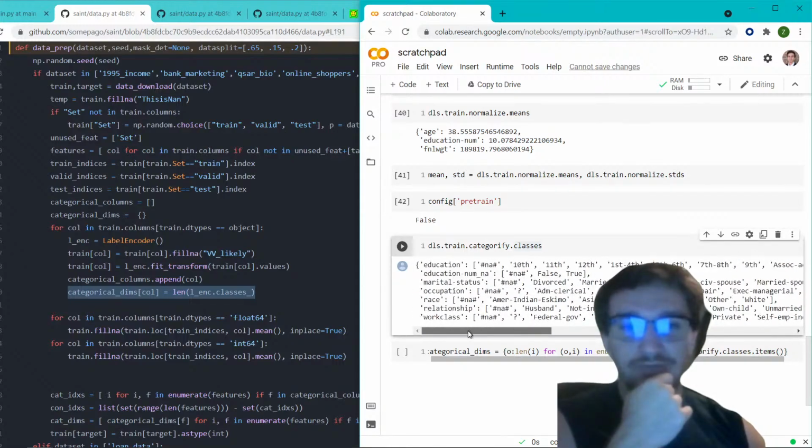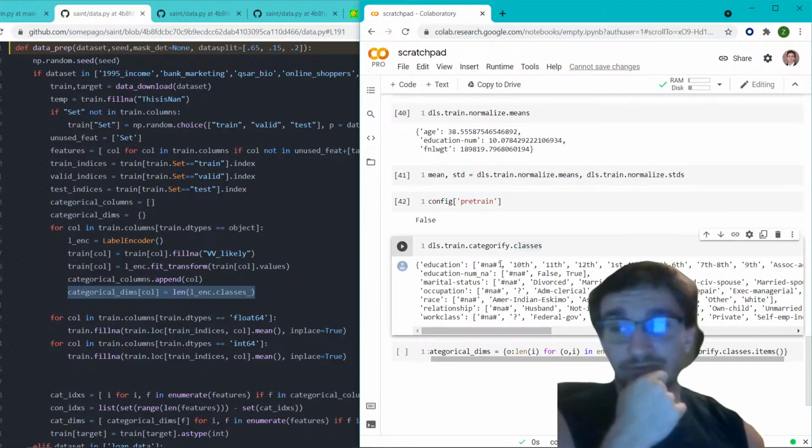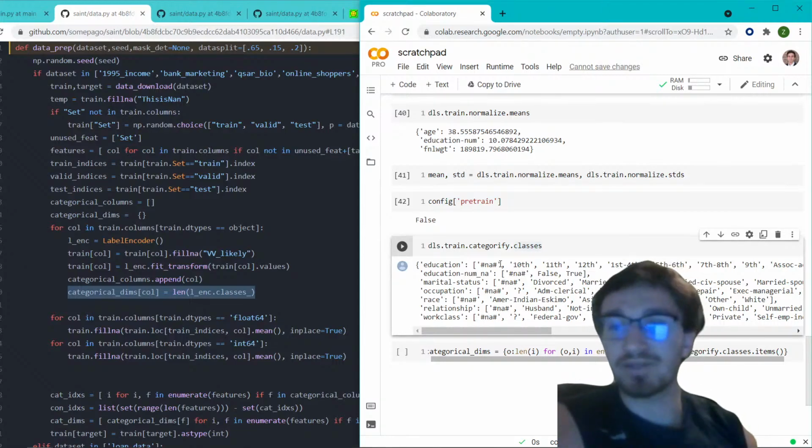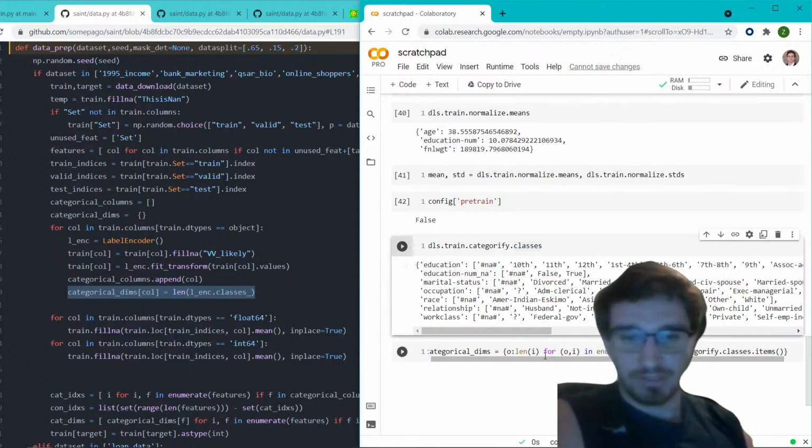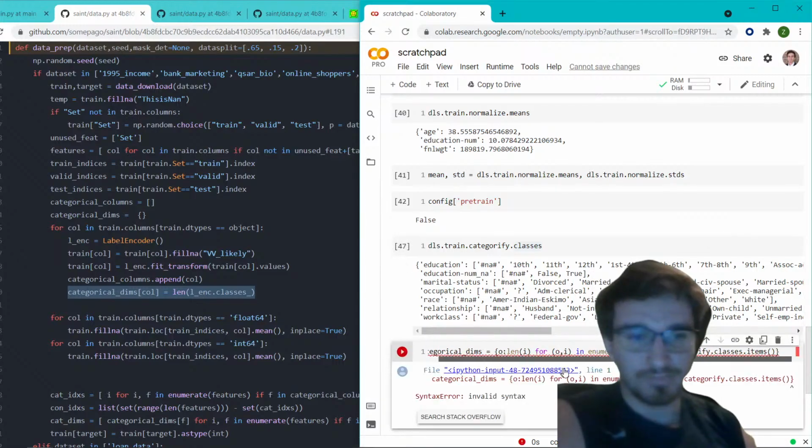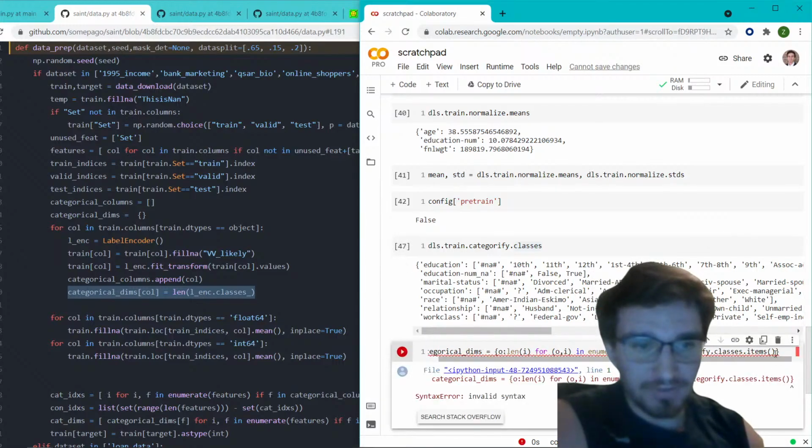And then since you can also have a not available or missing categorical value, we also have an NA tag. And so all we're doing here is essentially setting up a similar dictionary to what they have here with the length of the categorical dimensions in every one. And it seems I missed a syntax error.